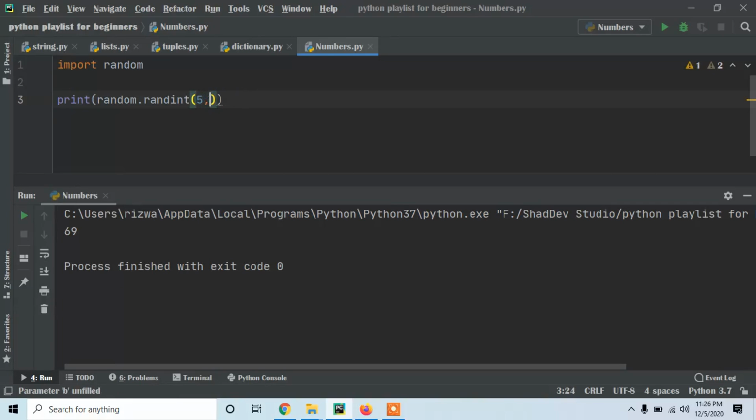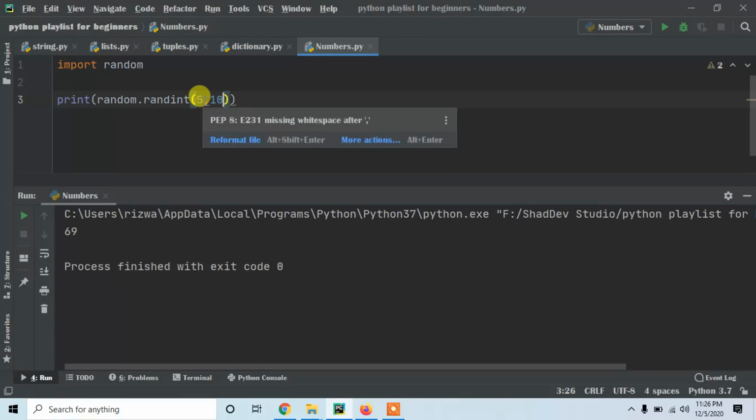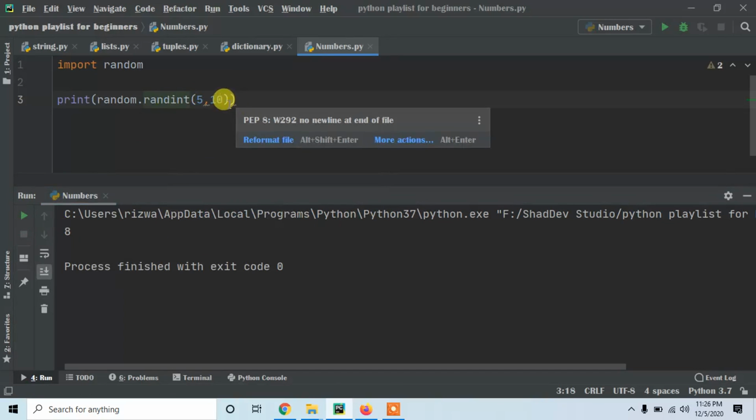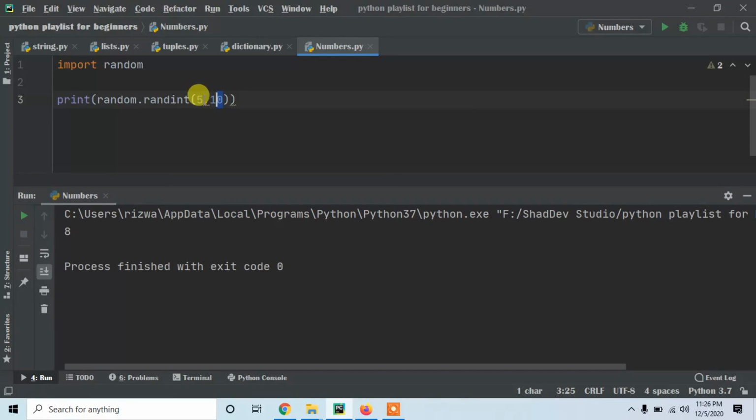Now if we change it to 5 comma 10, the starting value is 5 and the ending value is 10. Now it will generate any random value between 5 and 10. Let's see, it's giving us 5, as it starts from 5 and ends at 10. Try again. Now it's giving us 9. So it will not give any value that is not between 5 and 10. It will always give values from the starting and ending values we have provided inside that function.